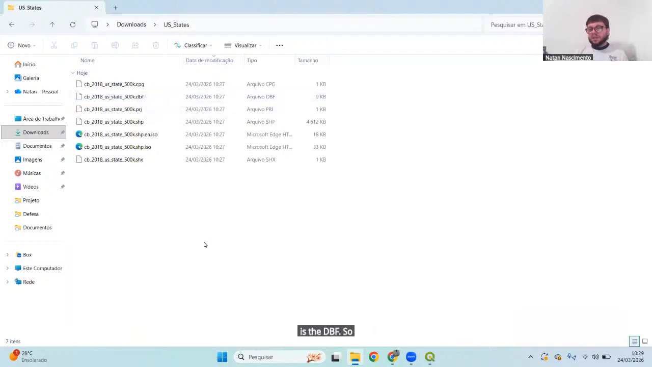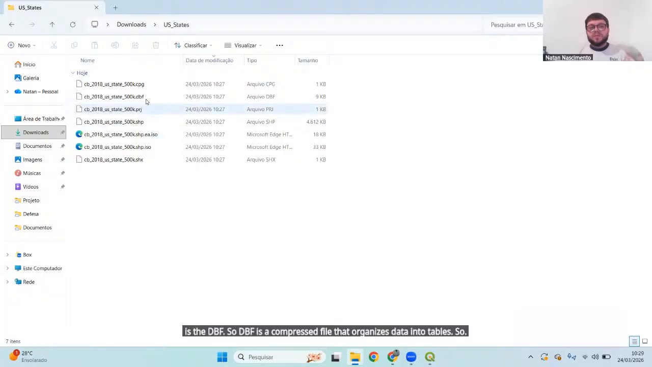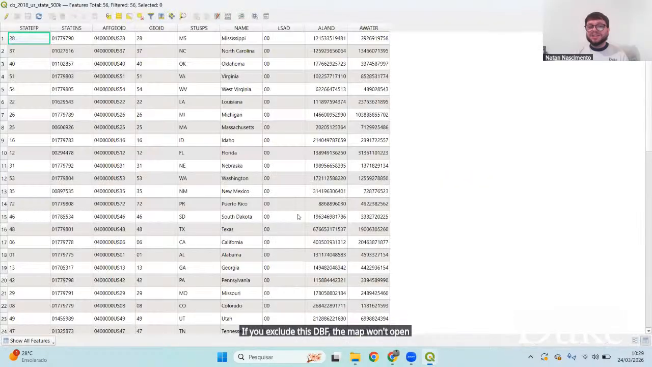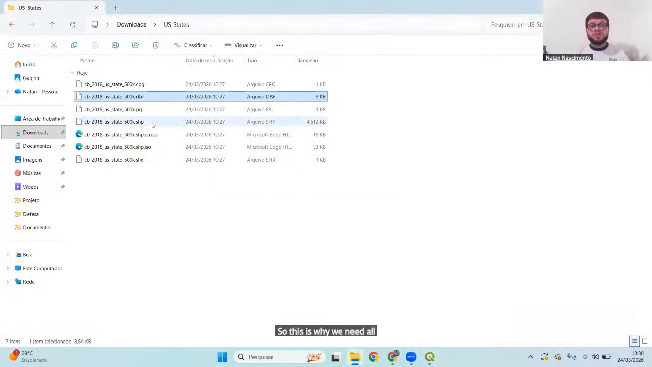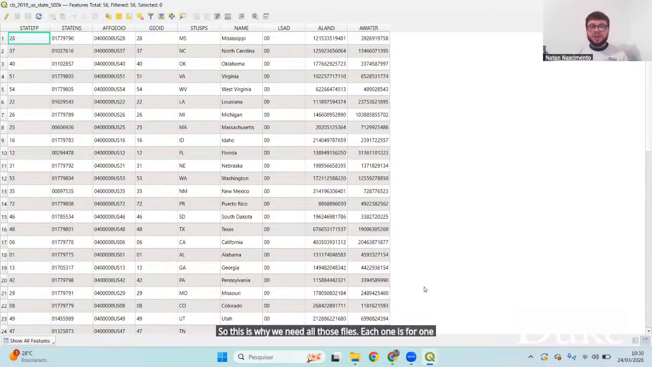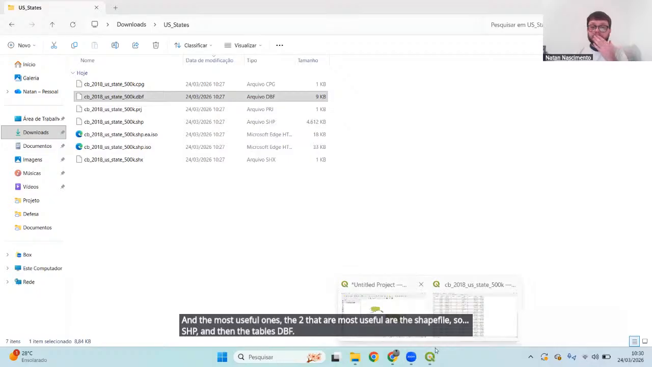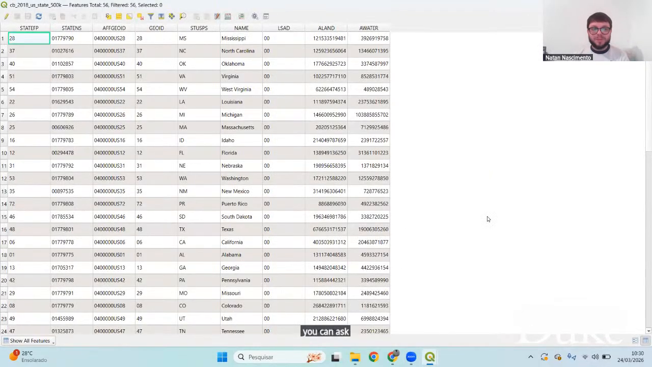DBF is a file that organizes data into tables. So if you exclude this DBF, the map won't open because this table will not exist. This is why we need all those files. Each one is for one different thing. And the two most useful ones are the shapefile, SHP, and then the tables, DBF. You can ask Ashley or just comment, whatever.